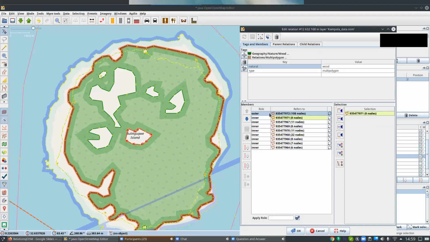This is the outer. You can see here the role is outer, and the other ones are just inner parts of the multi-polygon. In the video, a smaller section shows that inside the forest there are some areas which are not part of the forest, and that's why it is a multi-polygon. So that's how the relation looks. Even up here, you can see the key and the value, and one key attribute is type multi-polygon, to show that this is a relation.